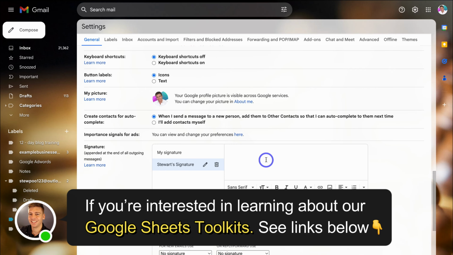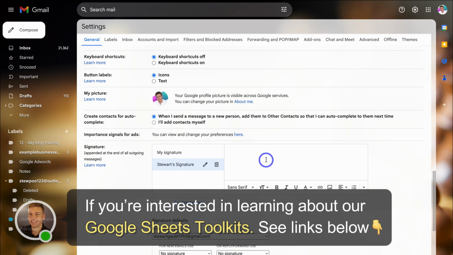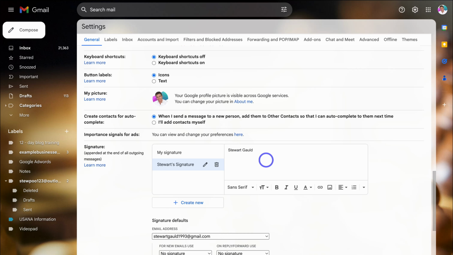Now we can add a simple text-based signature if we like by simply adding text. For example, below my name, I want to add my position, as well as my phone number and email. I can also add my website down here. And this is a basic email signature.